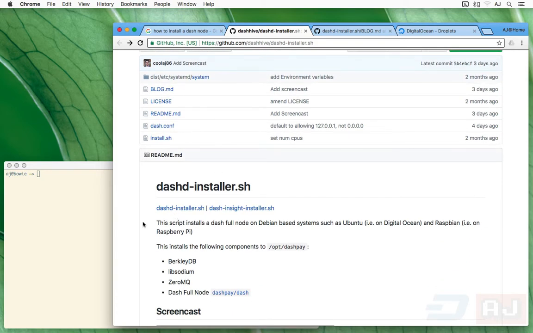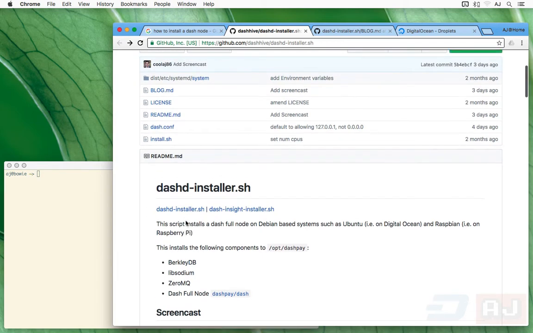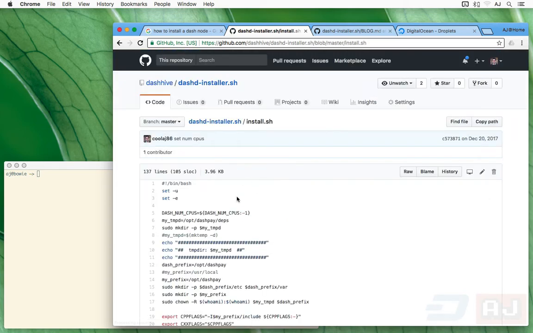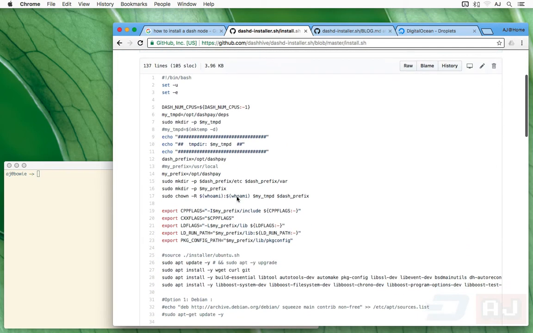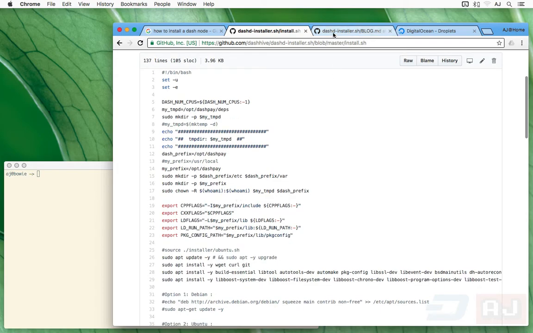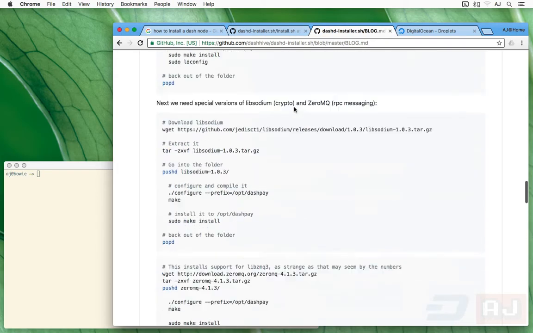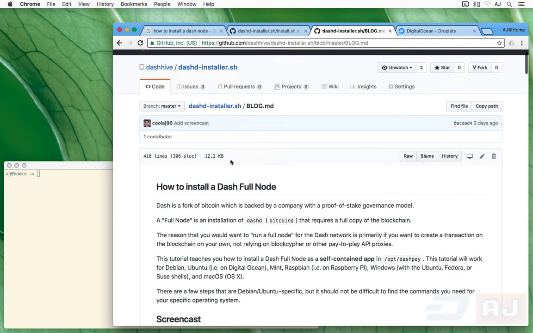So if you wanted to just have it done, quick and easy, you copy and paste the script and it goes and installs. I'm going to actually have us look at the script and then go through and explain bit by bit what it's doing. And I'm going to cross-reference that with the blog article that's also here in the repository.